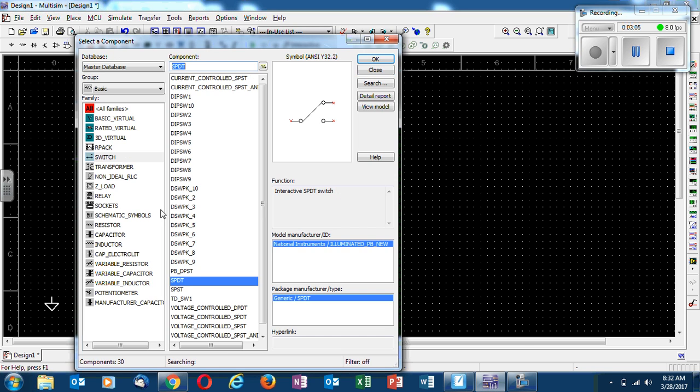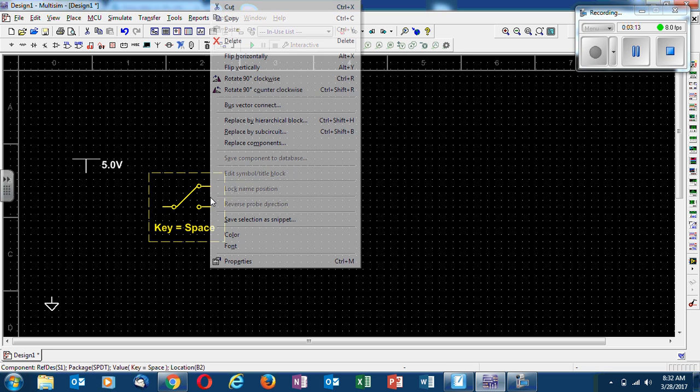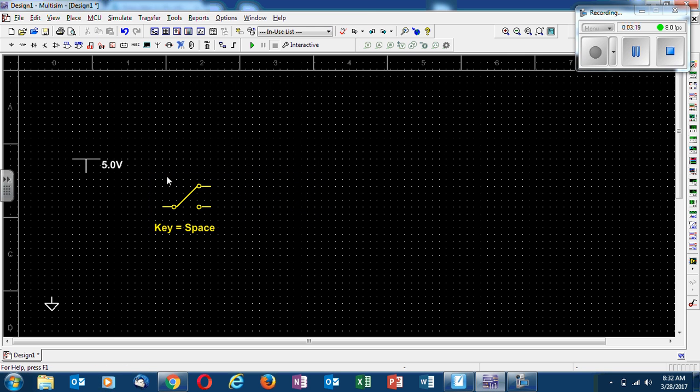So here's my lovely switch. Now here's the deal: this switch is backwards, so I'm going to flip it horizontally. You can do that by right-clicking and choosing flip horizontally, or you can use Alt-X. So I'm going to use Alt-X. Now I'm going to connect the switch, one end into VCC and one end into ground.